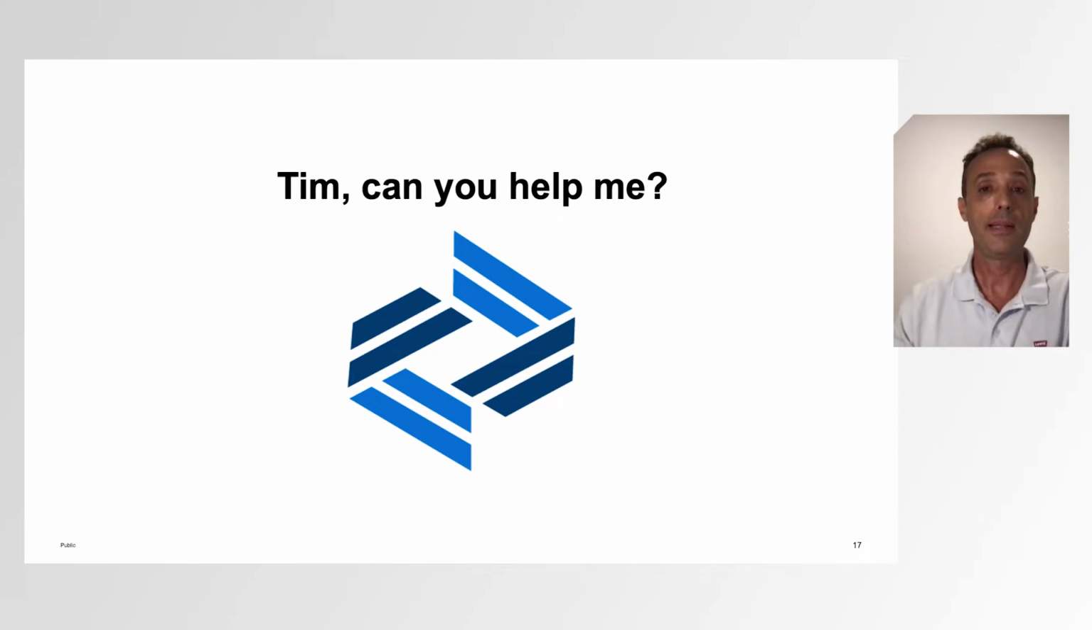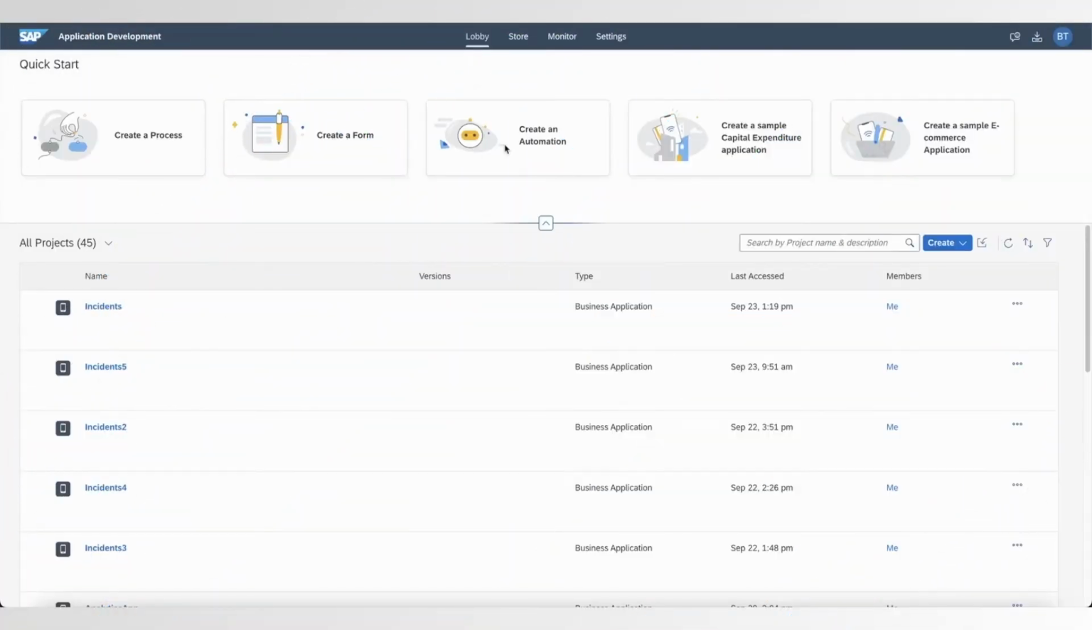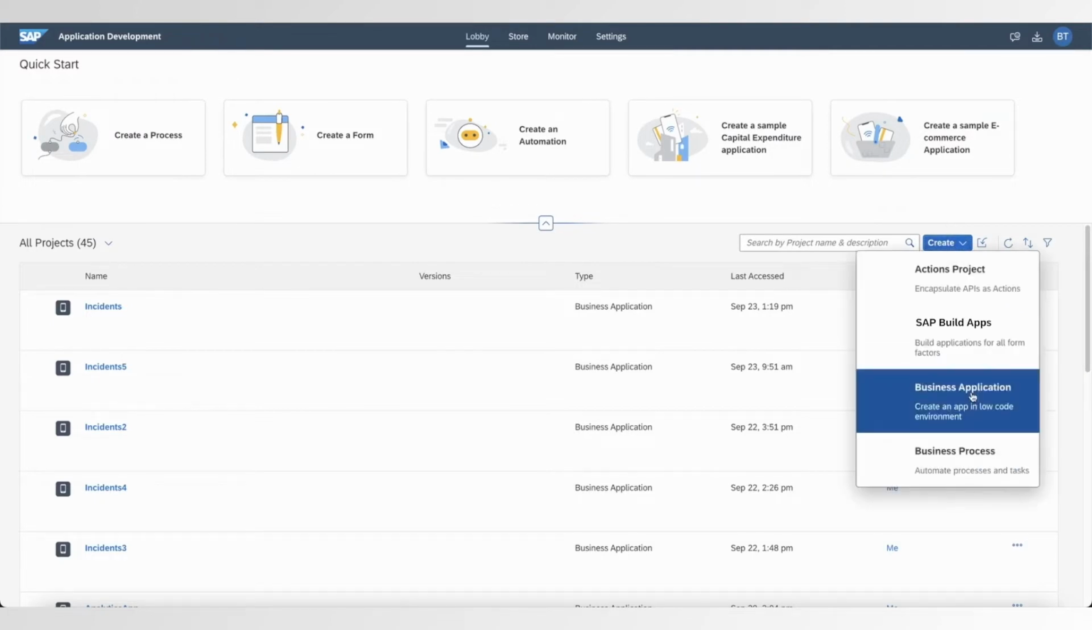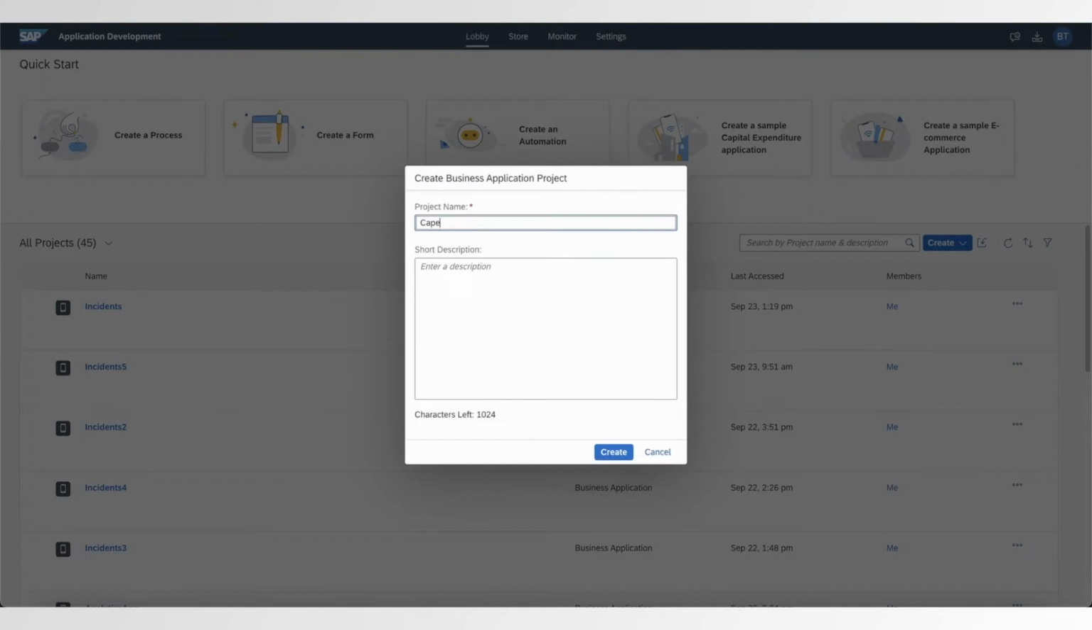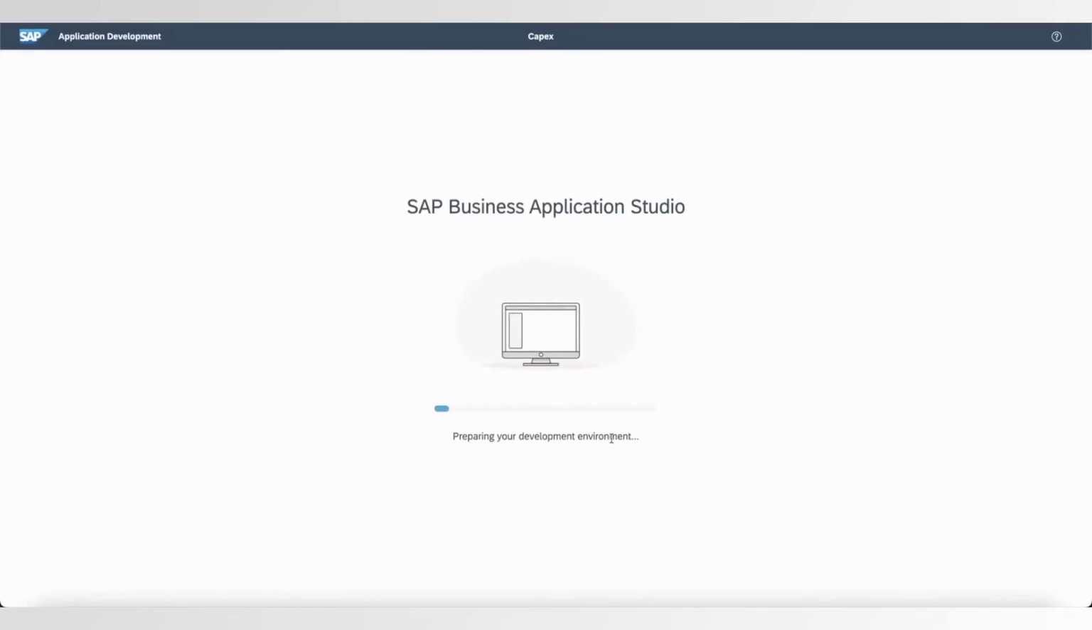So in this time, I would like to hand over to my colleague Tim to run through the demo. Over to you, Tim. Now let's have a look how to use the high productivity tools in the SAP Business Application Studio to create a capital expenditure, or in short, CapEx application. I'm creating a new business application and I call it CapEx. I'm now taken to the Business Application Studio in order to develop my new application.